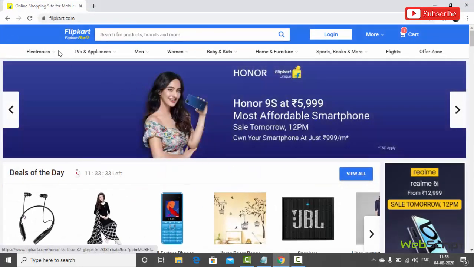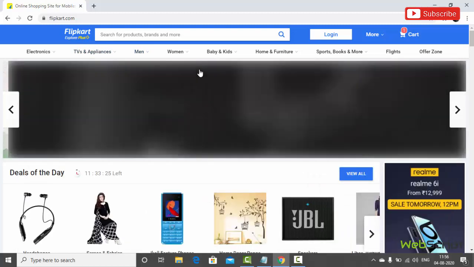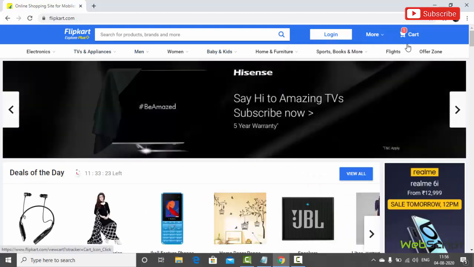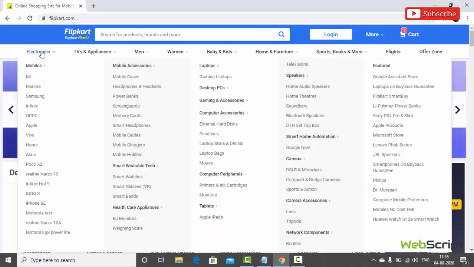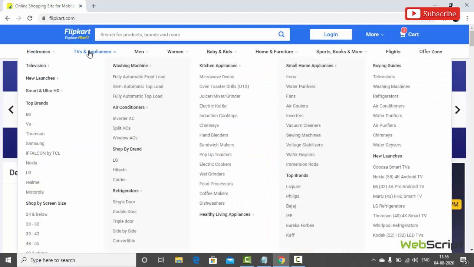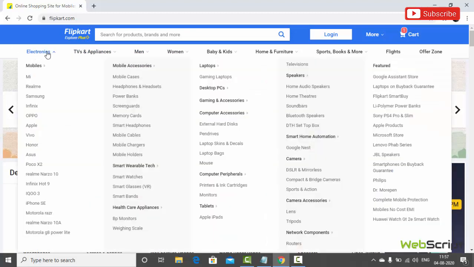So this is Flipkart, and this is what we have over here. We have a couple of headers. We have one header with logo, search, login. These are normal things, right? We have the cart. Then we have categories options, right? So here you can see the categories. This is one of the most important things in any e-commerce website. The categories: electronics, then we have TV and appliances, men, women. These things are like the parent level categories.